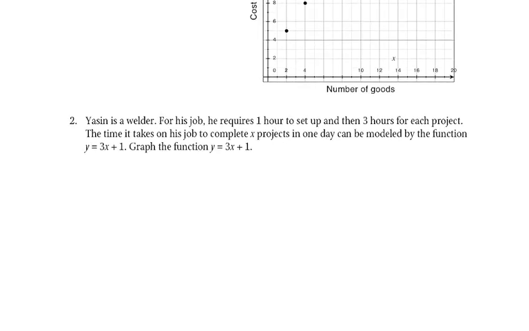Alright, question 2. Alright, Yasin is a welder. For his job he requires 1 hour to set up and then 3 hours for each project. The time it takes on his job to complete x projects in 1 day can be modeled by the function y equals 3x plus 1. Graph the function y equals 3x plus 1.